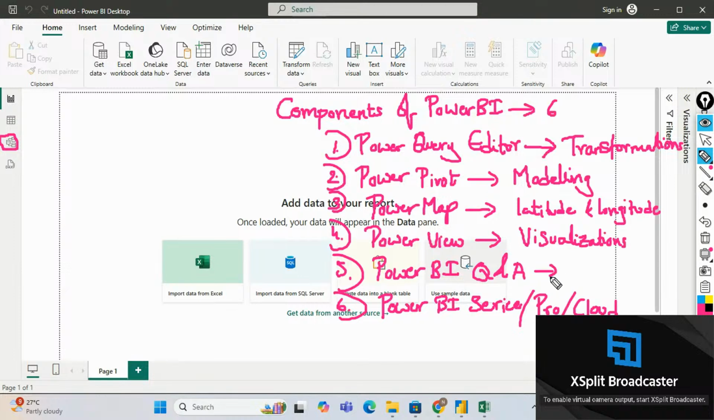Then Power BI Q&A. In which way is it going to help us? This also gives some kind of visualizations, but it's an AI-driven capability that Power BI has. When you ask a question to this component, with respect to visualizations, it results in some kind of visual.